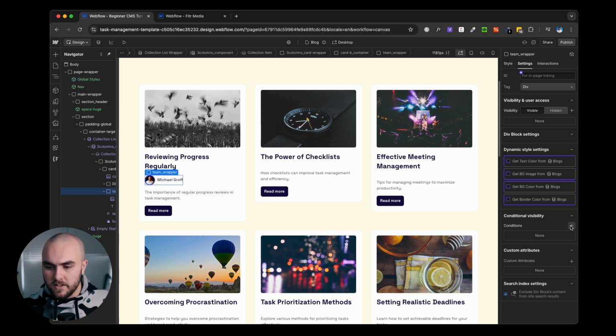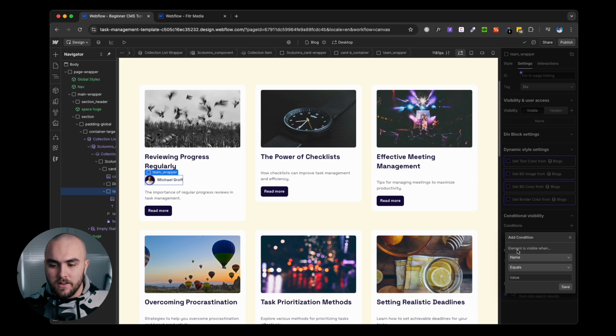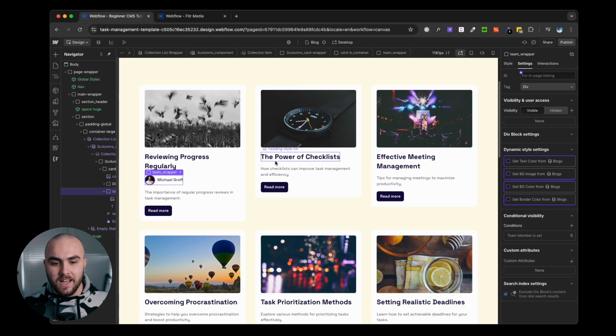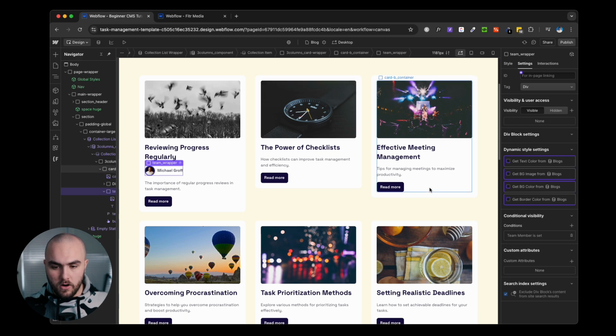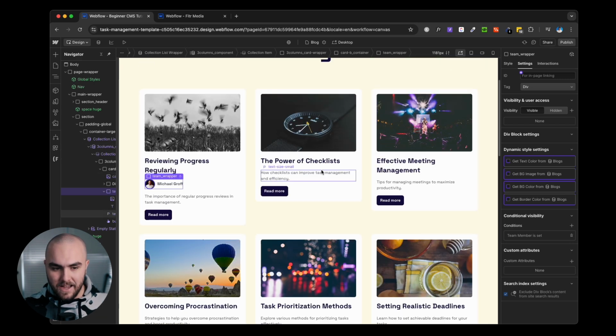If we click plus, we want to set a rule for when this element should show and when it shouldn't show. So element is visible when the team member is set. So this element will only show if a team member has been set for this specific piece of content. I'm going to click save, and you can see the spaces went away for all of our other articles because it's temporarily hiding that section.